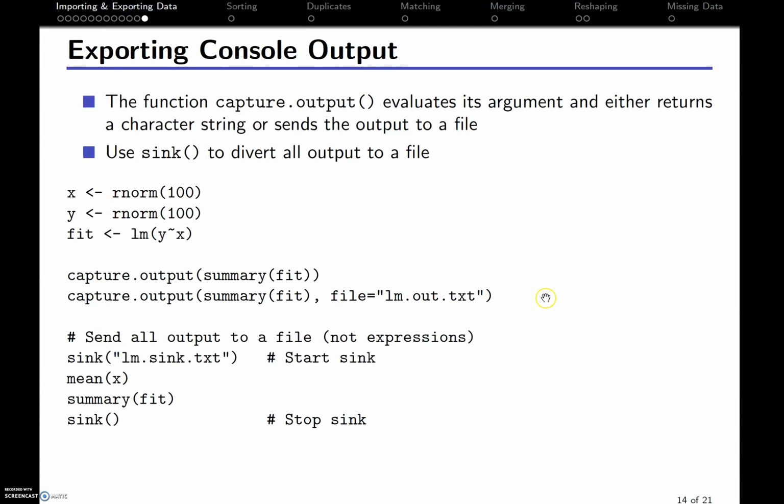Finally, we can output the console. I used to use this a lot. The function capture.output will return your current output to a file. Or you can use sink to divert all of your output to a particular file. So let's say we generate some X's, we generate some Y's, then we fit them. We can capture the output of that summary function for fit, and we can also specify where it goes to, so we could name it a particular value. Sink does the same thing, but it will send all output to a file, not just the expression. So here the mean, the summary, and then you stop sink.